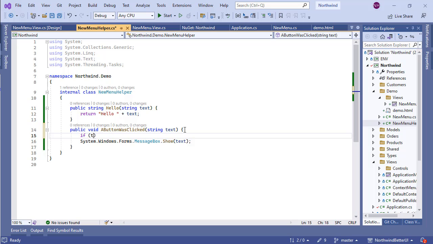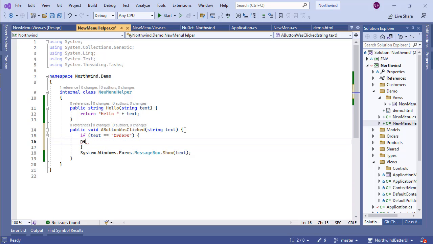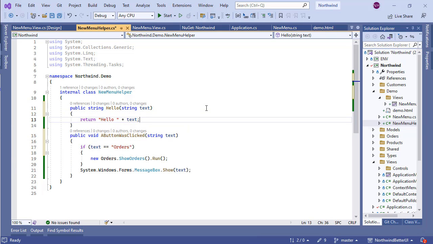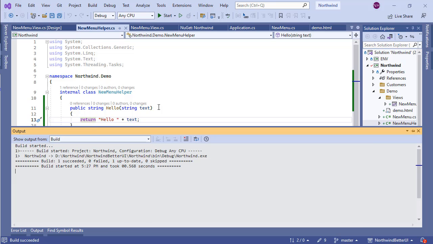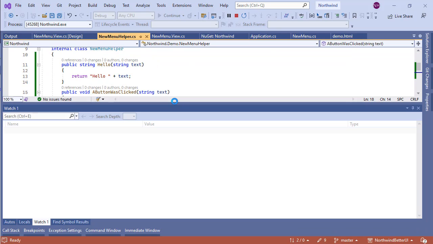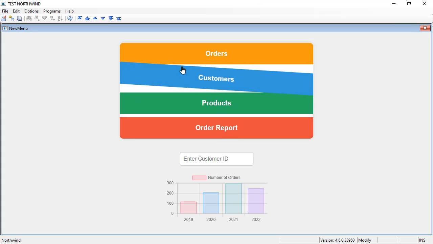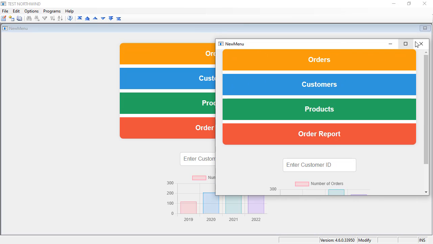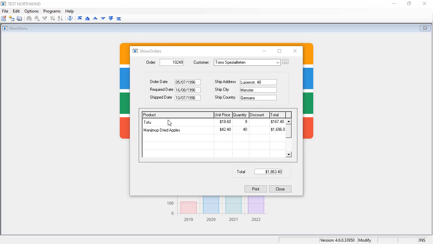So if text is orders, new orders dot orders dot run. Now, obviously not going to be that easy, but bear with me. So let's run it. And if I click orders, what happened was that it actually opened in another window, and only once it's closed, it gave me the orders.